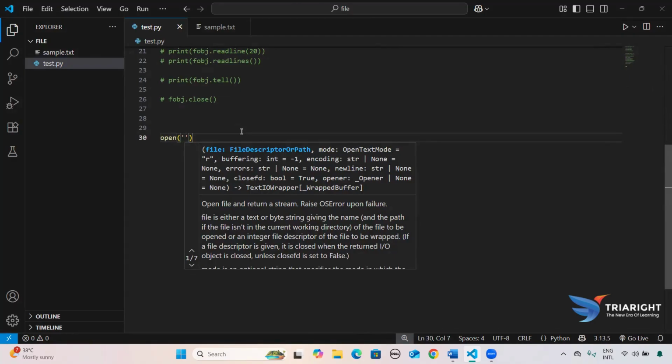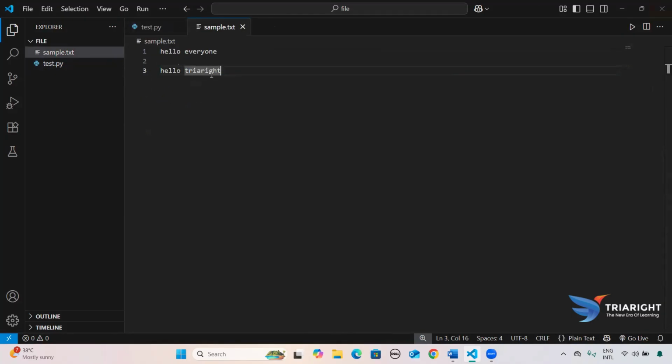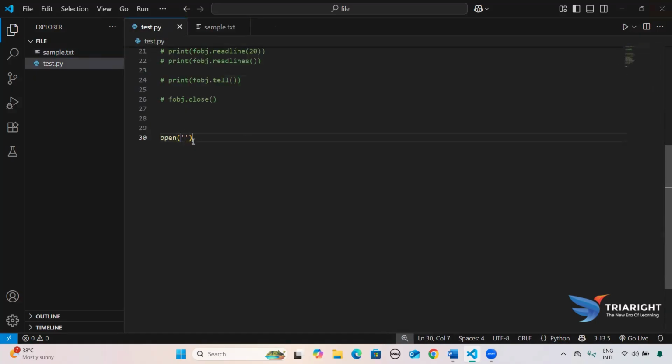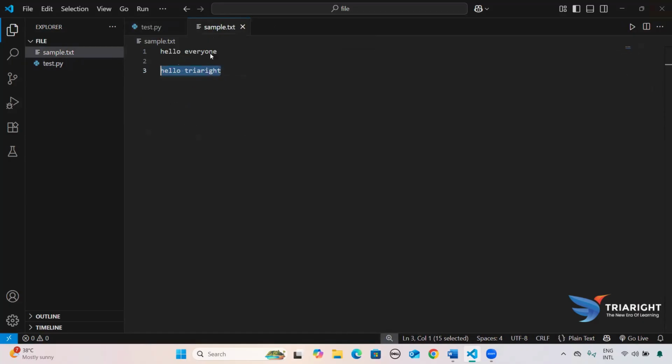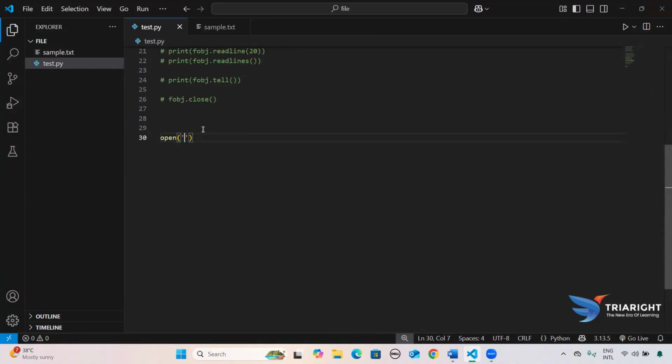The use of this mode is to create or override the data or the content inside a file. Now in my sample.txt I have hello everyone and hello Triaright. If my requirement is to open this sample.txt file with the write access mode, then if data is present, all the data is erased.